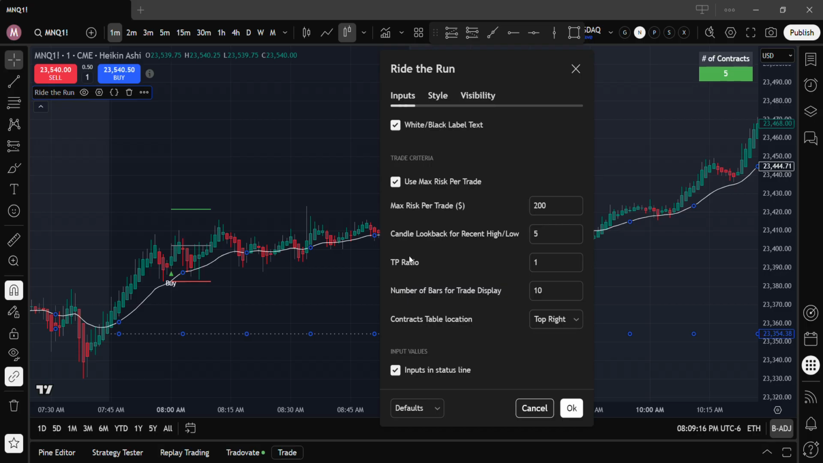The TP ratio, you can have it at 1 for a 1-to-1 risk-reward ratio. If I adjust it to 2, you can see it will modify that distance to be a 1-to-2 risk-reward ratio. You can do fractions of a ratio as well, so if you like the 1 to 1.5, that works as well. And then this number of bars for trade display, I have it as a default of 10.